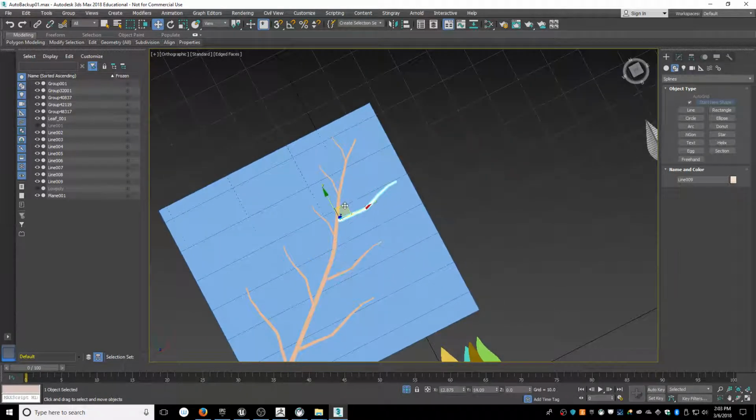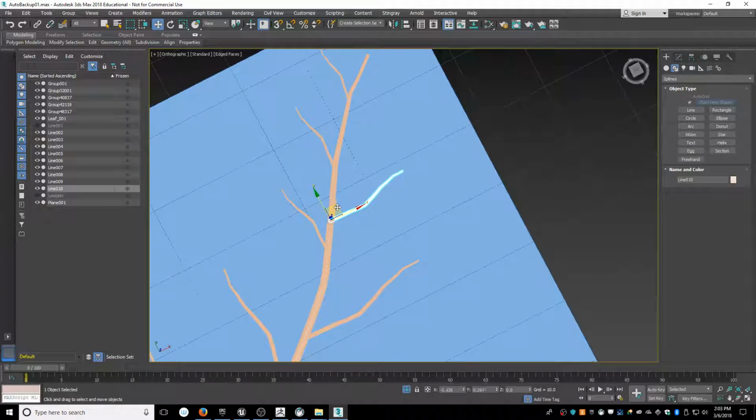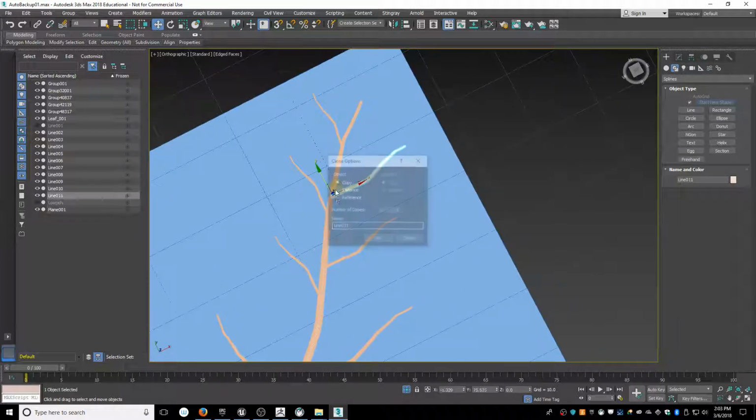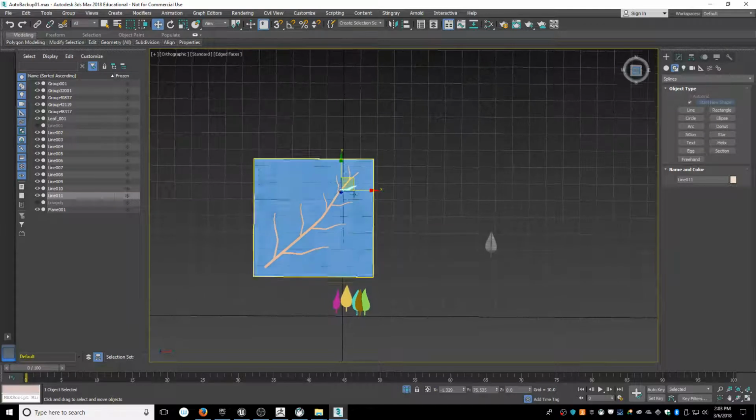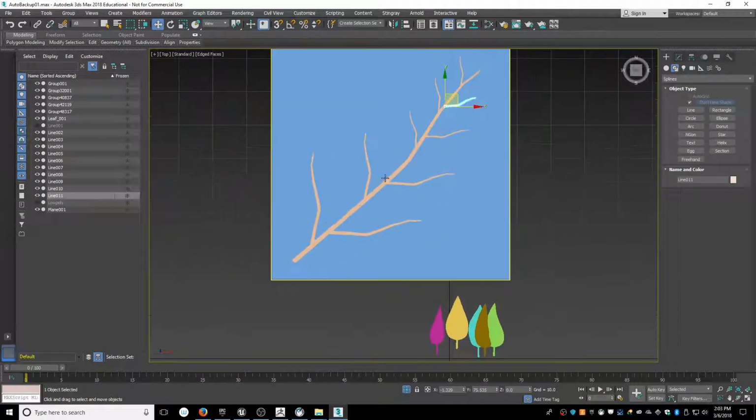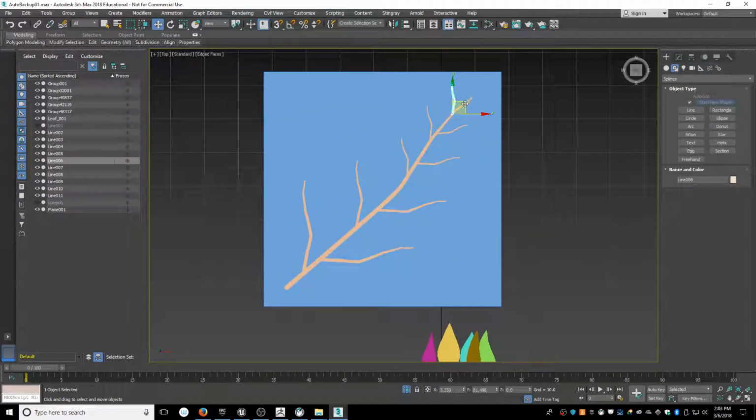So I'm just offsetting this so it looks a lot more interesting. You definitely want your shape to look like a branch. Okay, so we got this. It's golden. What I'm going to do is I'm going to grab some of these strands.